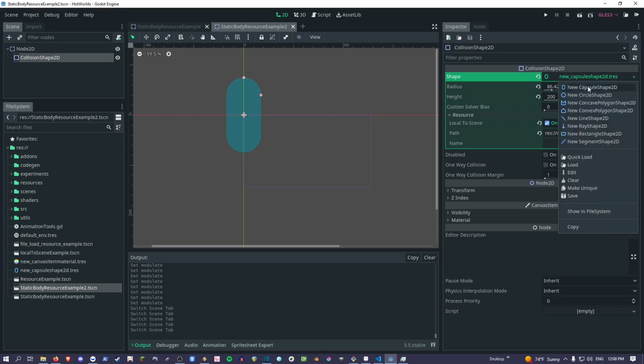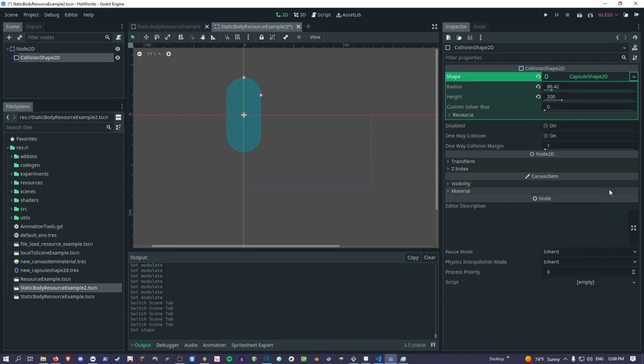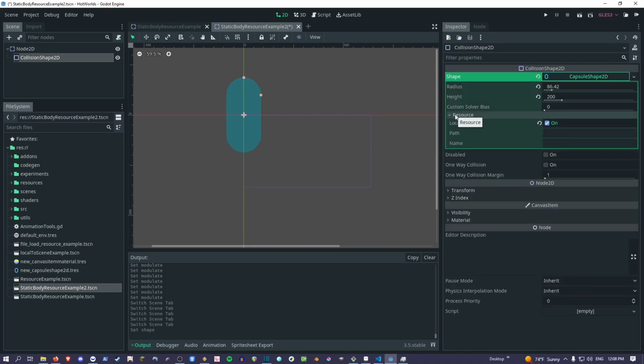What you can do is go to new capsule shape 2D and do make unique. So this has created a totally new one. It is totally separate. Right now it's in memory. It has not been saved yet. It's the equivalent of going up here and creating a new one, and applying it here without saving it to a file.